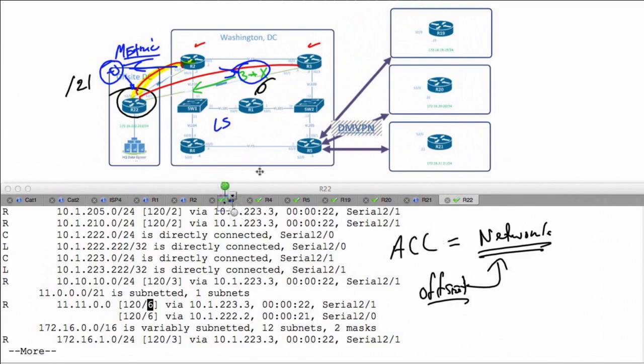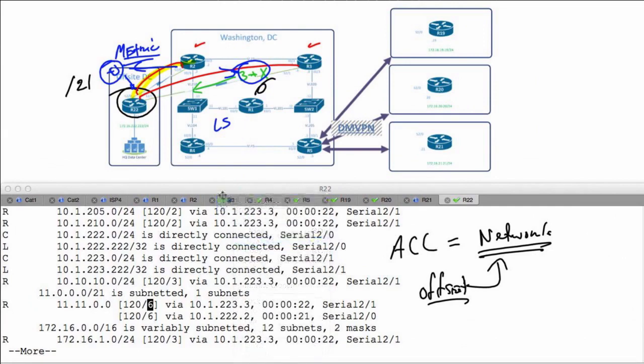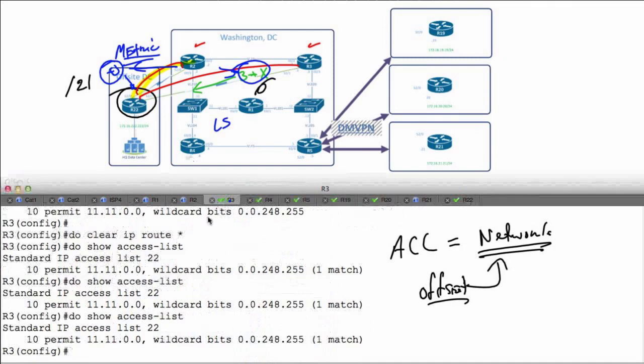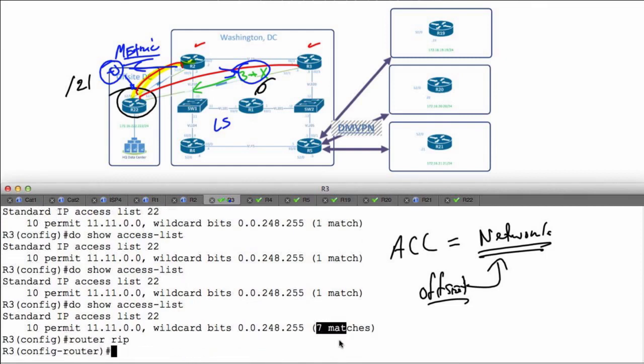I'm going to continue to use R3 as my illustration. Let's see what's going on here with this access list. Notice it's constantly being matched. So now, let's play around with our offset command. So what I'm going to do is go back up to my router RIP. Under the confines of router RIP, I'm going to look at my offset list.